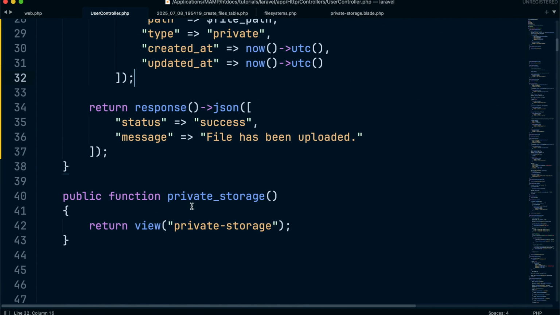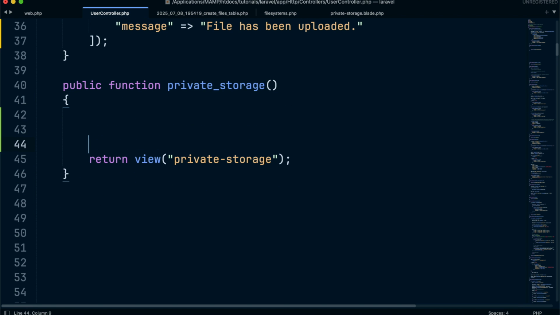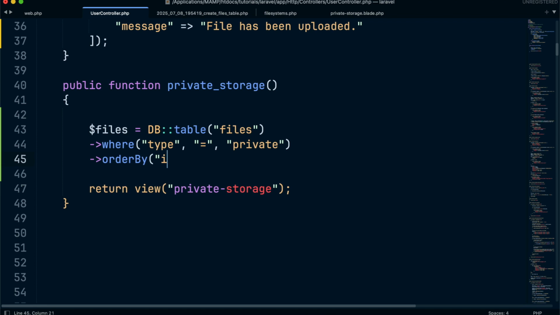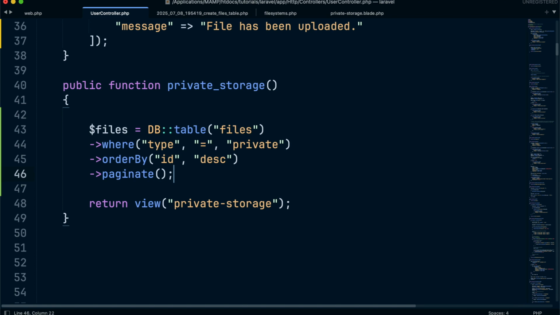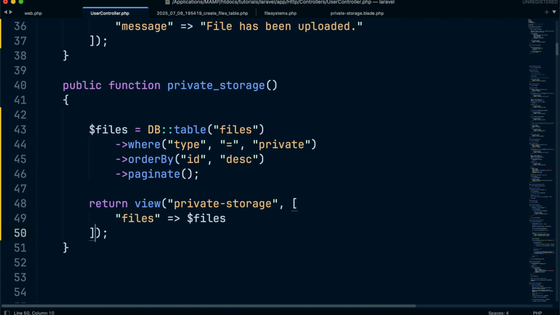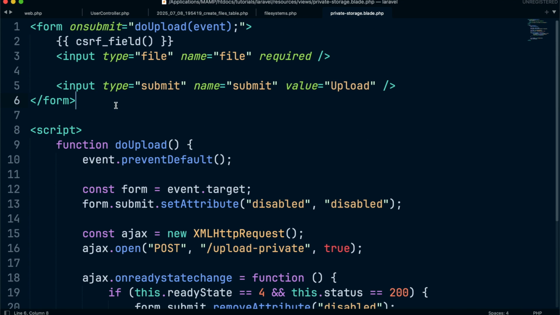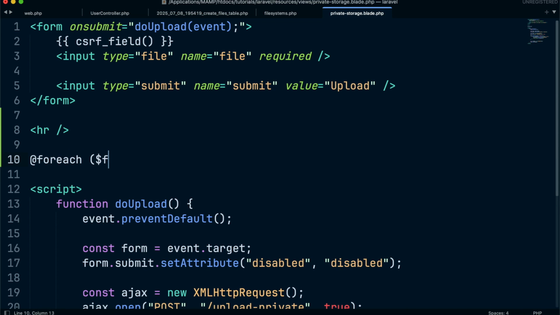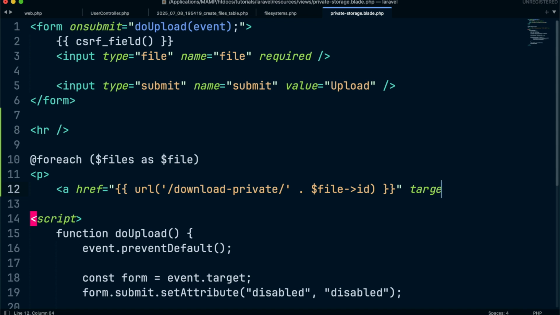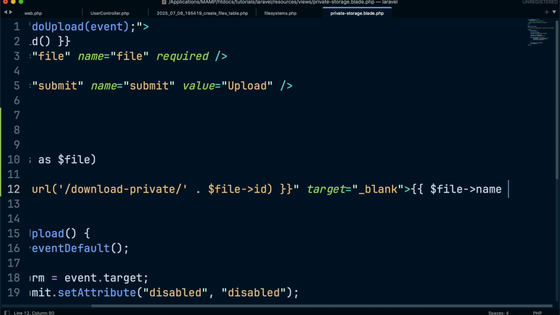Now we need to display all the files along with the option to download them. Pass the files collection to the view, and in the view I will loop through all the files and create a link to download the file. It should open in a new tab, and the text of the link will be the file name.